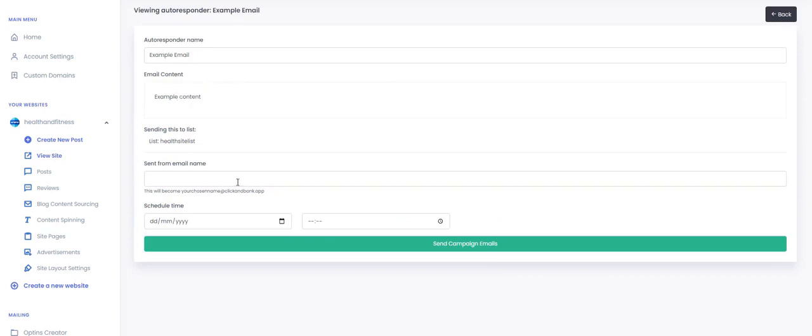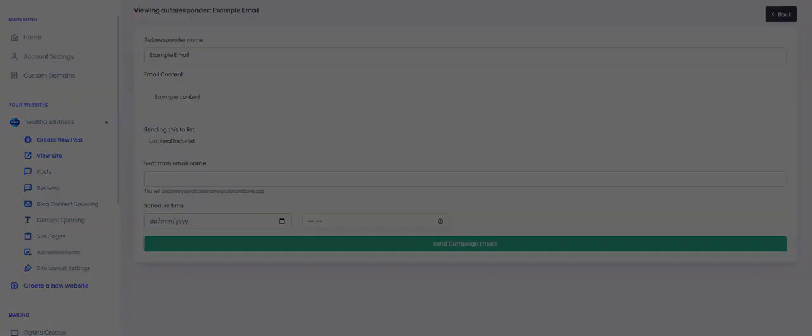We can preview the content here. You can choose a from name for the email to come from, choose which list it's going to, schedule a time, or even just send right away, send now.